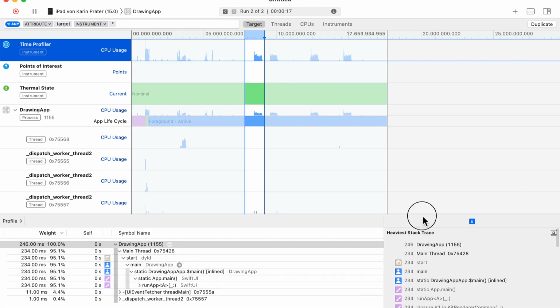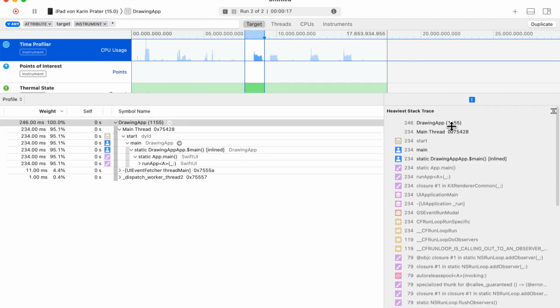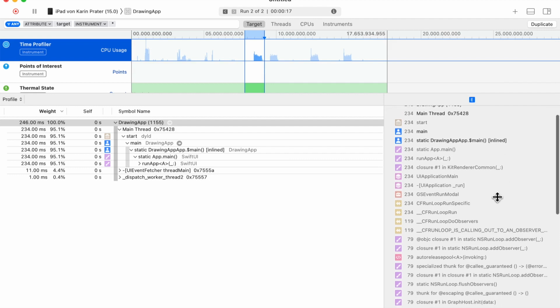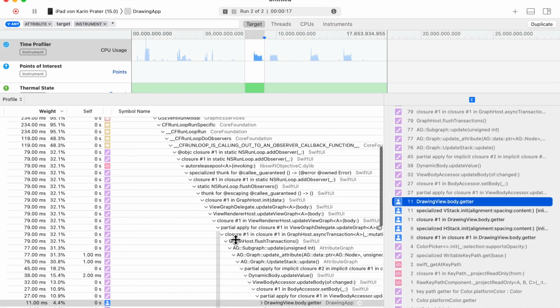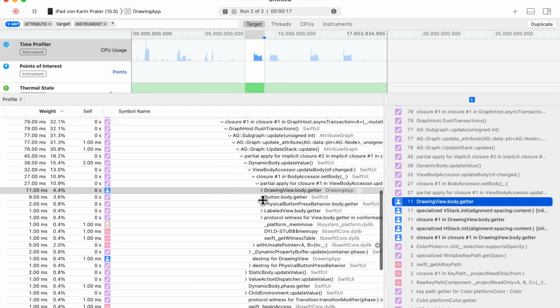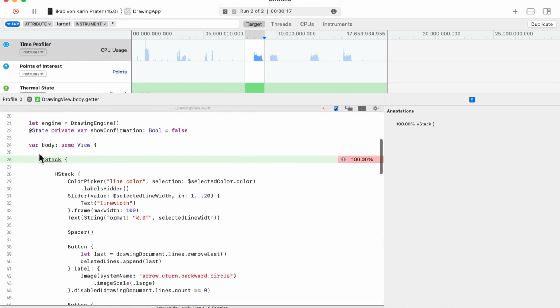On the right, this is actually one of the more useful things, the heaviest stack trace. So I can have a look at what is the main work done by this application, what is taking the most work. So I have here my drawing app main, that's what I'm expecting. It's my app, and I'm scrolling down. If I click on this, you see it's opening this stack trace, and I'm here having my drawing view's body getter. You can also double click on this, and it's bringing you to the code.